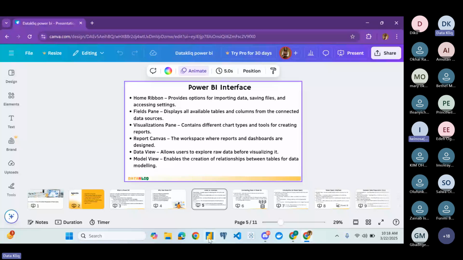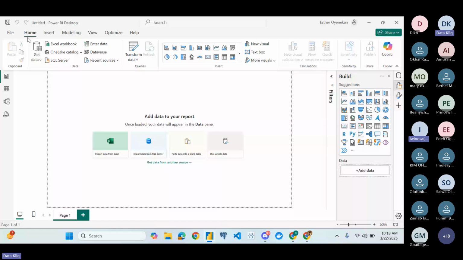Excuse me, can you please zoom a little to the text? Oh, okay. Okay. Let me just present again.